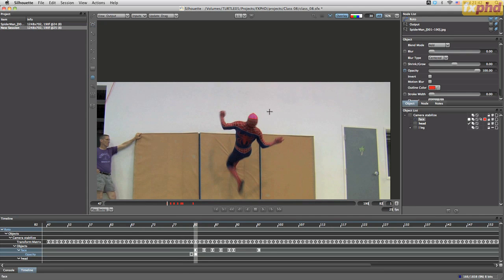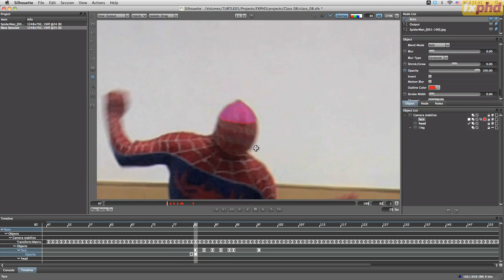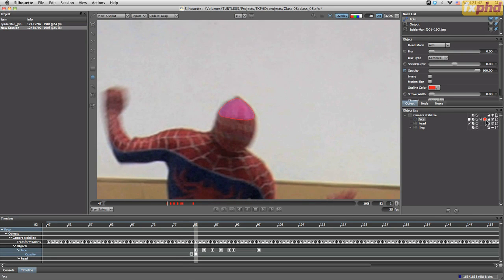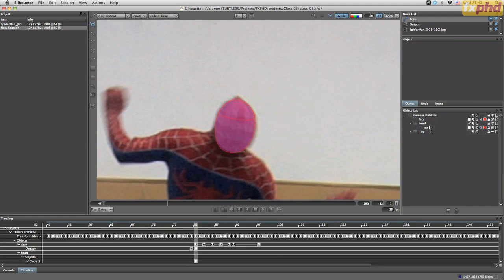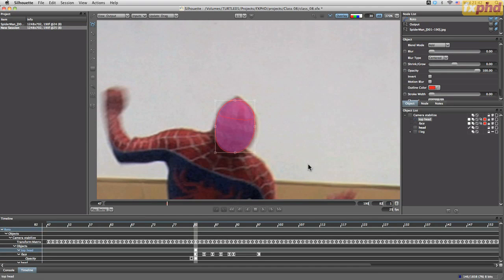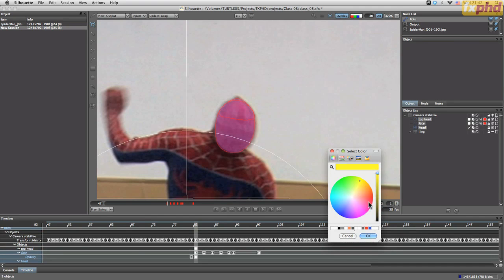Cool, so I've got my face here. Let's come in, lock this up, do another shape for the top of the head. There's going to be a good amount of overlap going on here, which is fine, exactly how it should be. Top head. Change the colour on that.